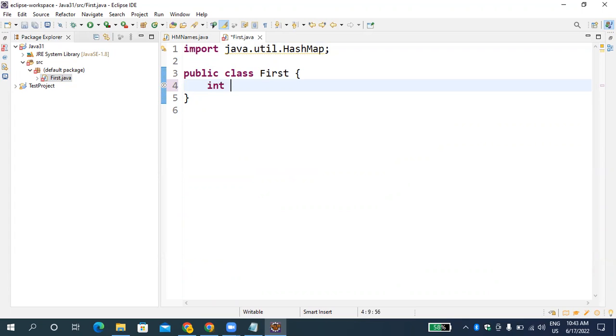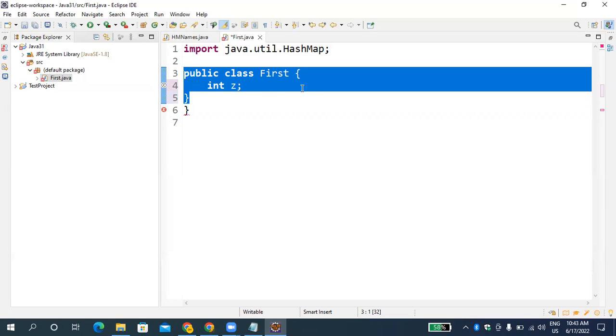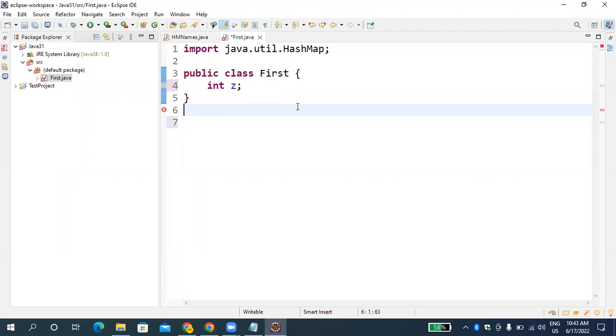Now I'm declaring a variable here, let us say a variable called Z. You can use this variable inside that particular block. So what is the block here? The statements enclosed in these flower braces are called a block. If I declare a variable here, I can use it within this block.